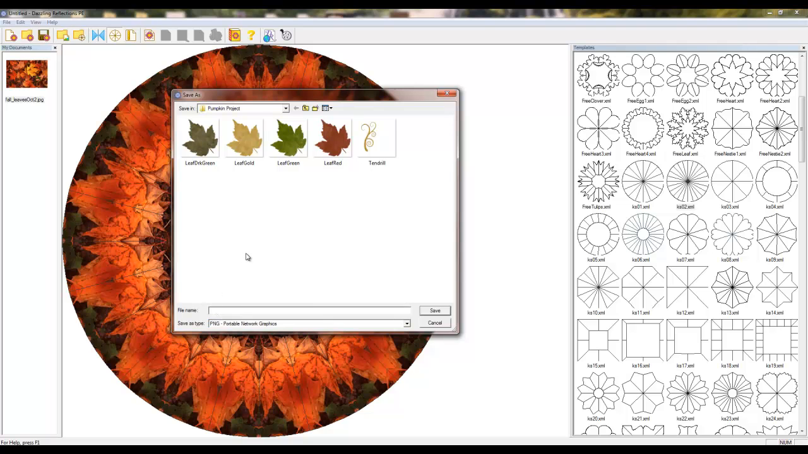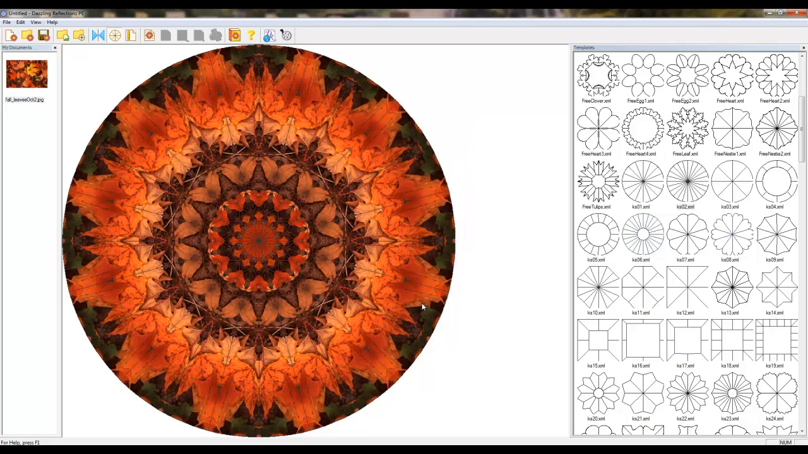Then I'm going to give it a name. And I'll call this one Pumpkin Scope. Click Save, and now this kaleidoscope has been saved as a PNG image, and we can use this in Photoshop or any other graphics program.